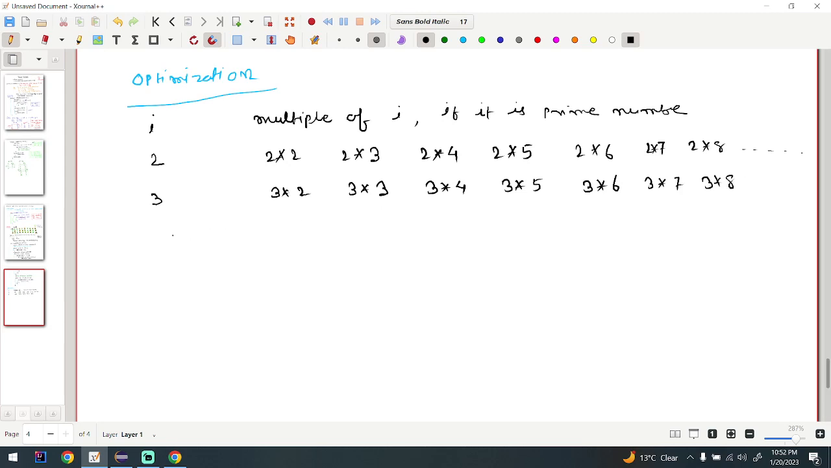Likewise for 4, 4 is not a prime number, so we are not going to talk about this. Okay, same way we are going to talk about 5. So 5 is a prime number, so what are we going to do? 5 into 2, 5 into 3, 5 into 4.